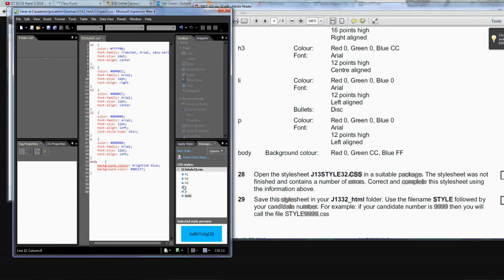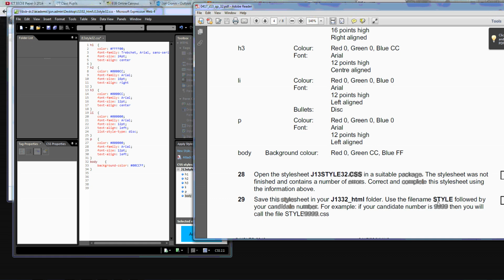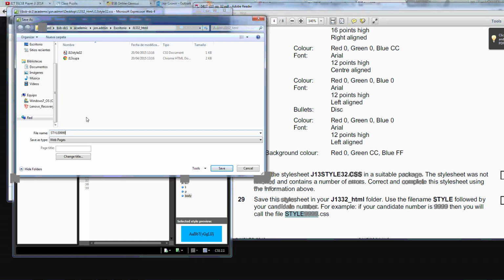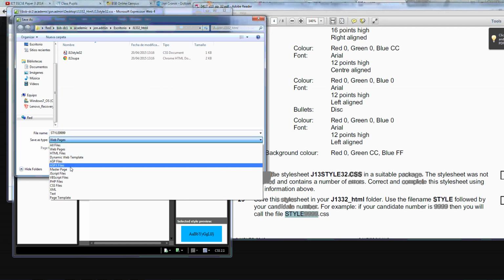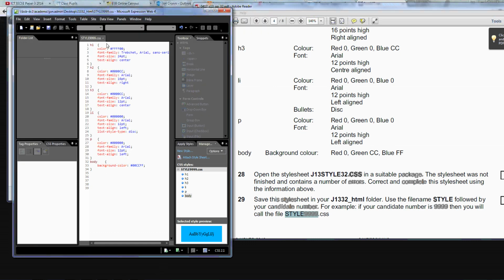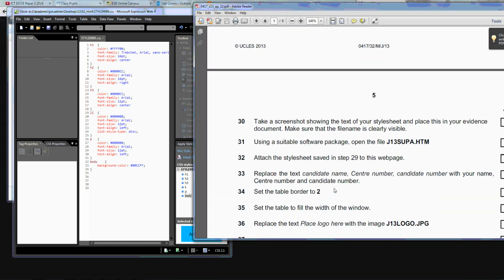Okay. Now you can see here, because I'd used the wizard and not the previous property, that was invalid, it exists. So I'm just going to highlight and delete that off, and just tidy up my code a little bit. And we need to record that as style. And just make sure that we're saving this as a CSS file. And now that style sheet's been saved. Now we're going to move on, and we'll take a screenshot of that and put it into our evidence document.